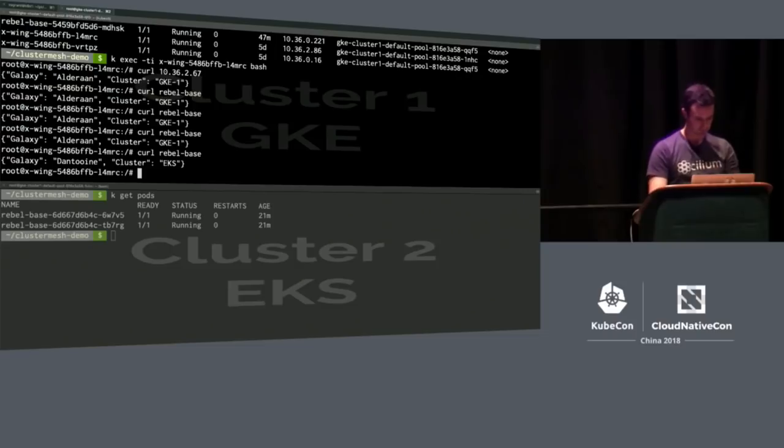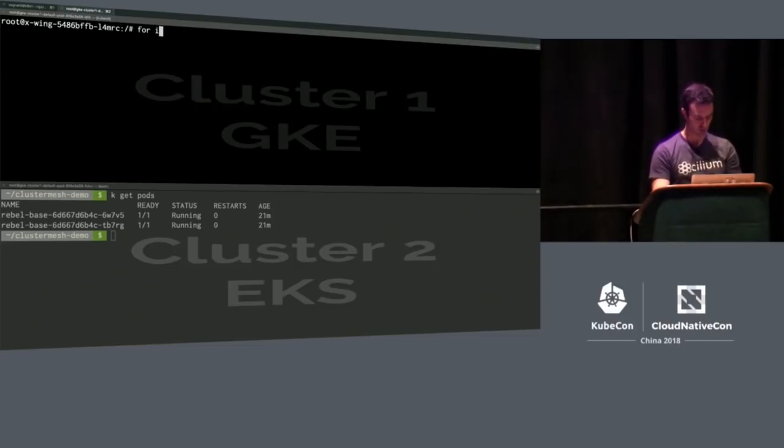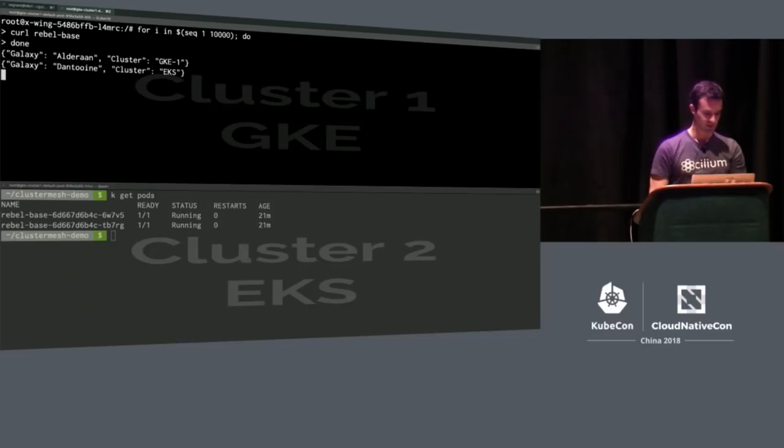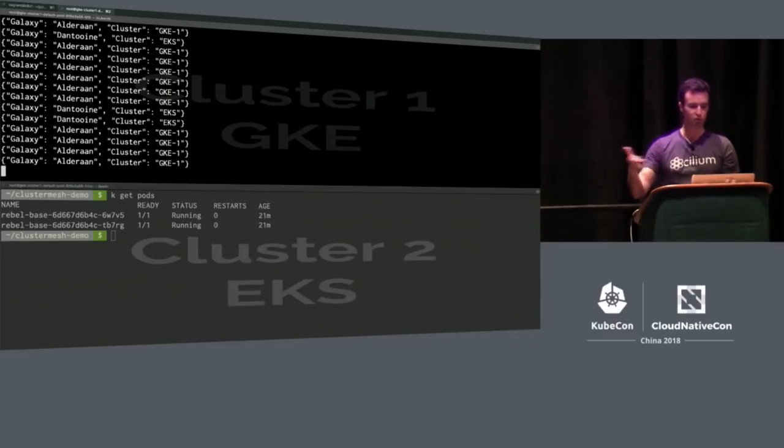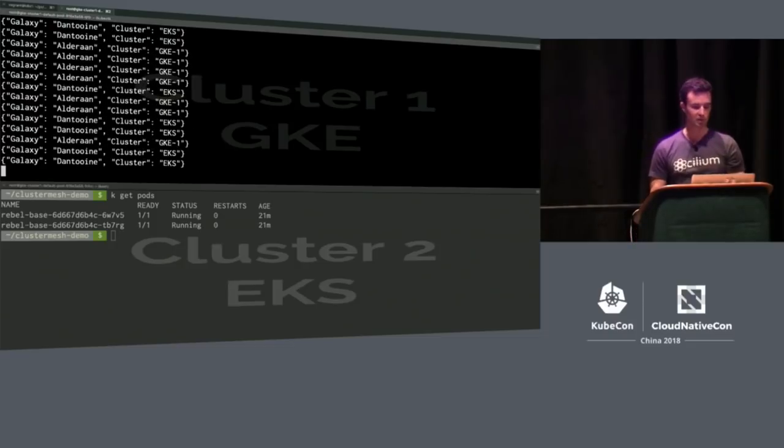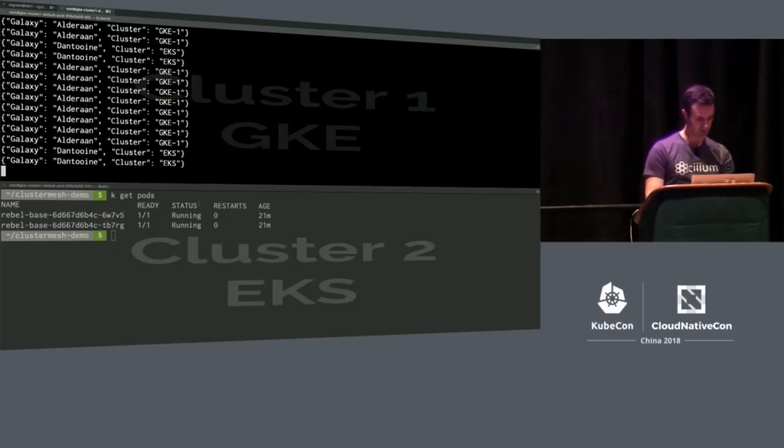So let's try that. Let's do a for loop. I'm really bad at typing. Let's do one more, so it just doesn't exit. So we'll just do this a bunch of times, and then we do curl rebel base. So we'll see that sometimes it returns GKE, sometimes it returns EKS, right?